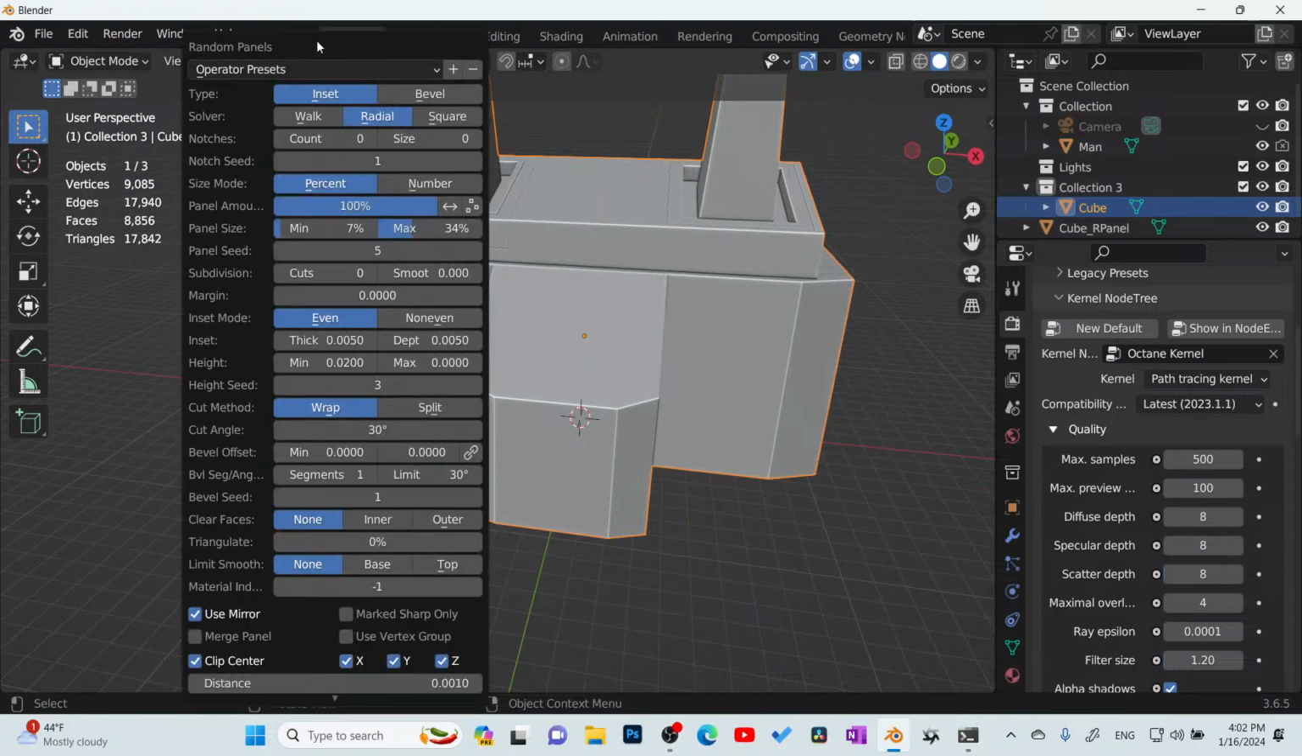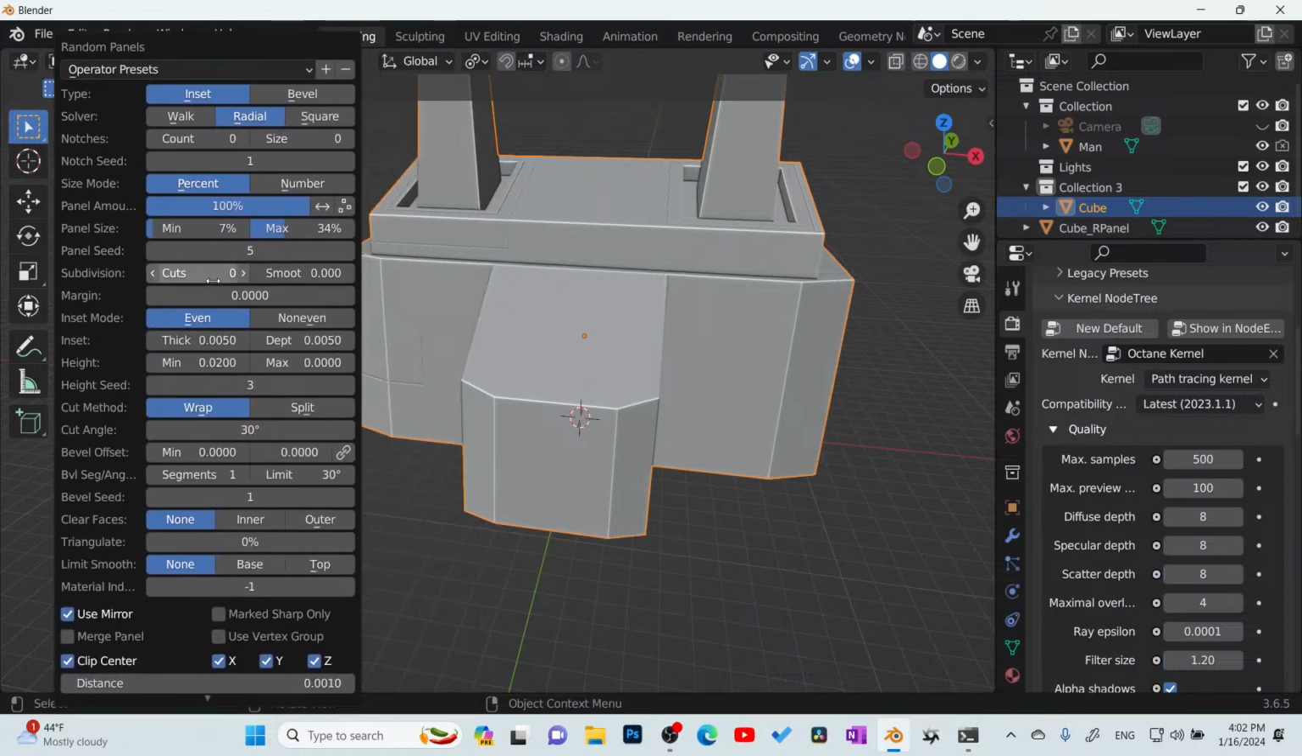F9. The only thing that sucks about it is that every time I move anything off screen, it goes away. That's the only thing that really bugs me. Let's add some more subdivision cuts in there. Panel seeds. And adding those cuts really slows things down too. Again, panel size.